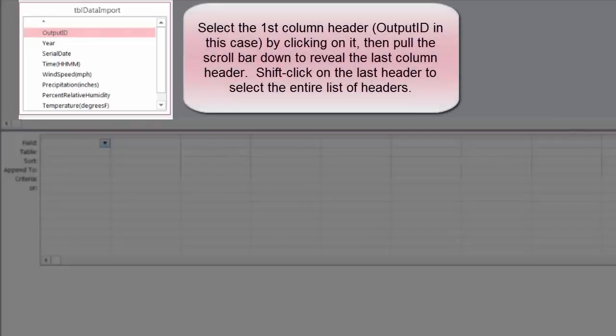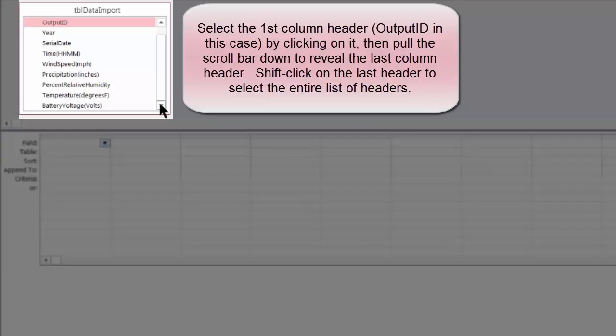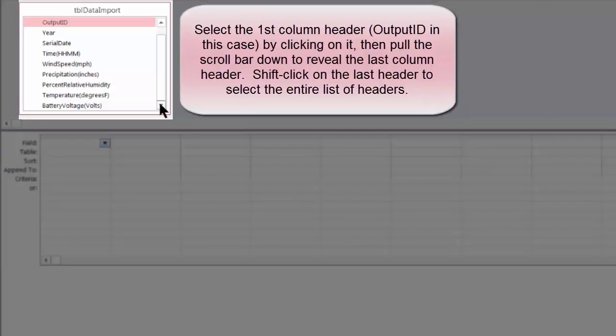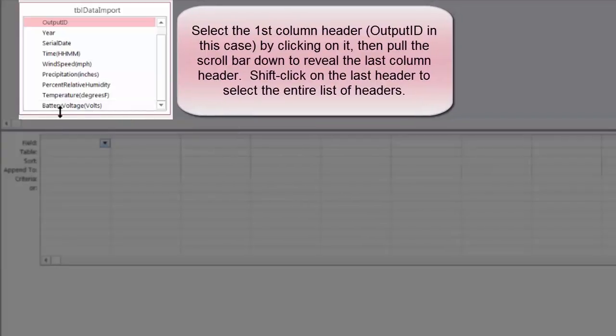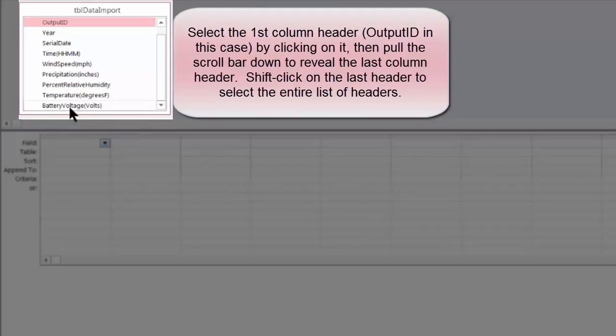And then what I need to do is use the vertical scroll and scroll to the last column header in table data import. And in my example, that's battery voltage. And what I need to do is shift click. And what I mean by that is I hold down the shift key and press the left mouse button in the battery voltage field, and that selects every column in table data import. So I'll do that. Hold down the shift, and then I'll press my left mouse. So now you'll see that every column header is highlighted or selected.